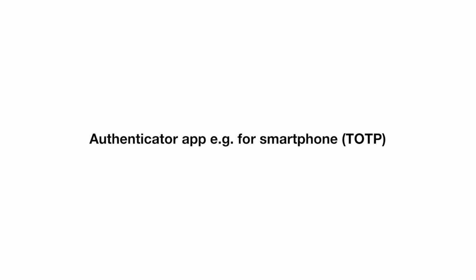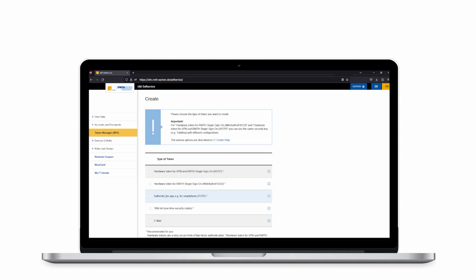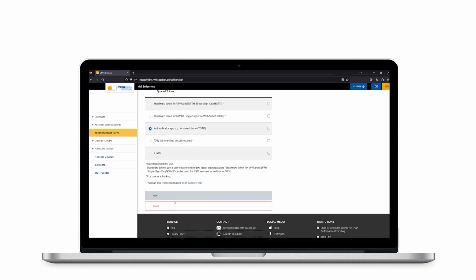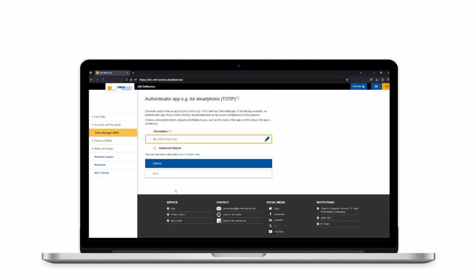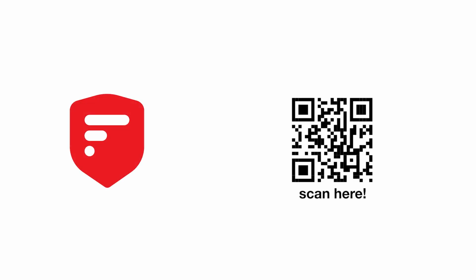To create the third possible token type for Single Sign-On, select Authenticator App, e.g. for smartphone, which supports the TOTP protocol, and click Next. You can use your smartphone or your computer, for example. Download an Authenticator app and install it. An example for your smartphone is the app 2FAS.